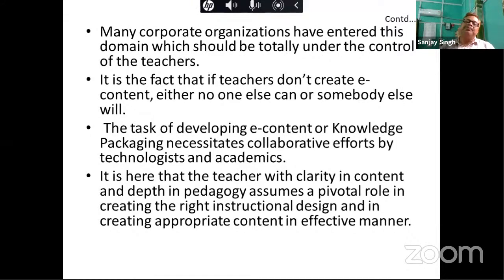So it is our duty to publish or create content for the welfare of society. The task of developing e-content or knowledge packaging necessitates collaborative efforts by technologists and academics. This is very important. It is true, and you have to do it. All of you should know about the activities of SWAYAM, the UGC MOOCs. Then you will become efficient, you will become a master in how content creation is done. The teacher with clarity in content and depth in pedagogy assumes a pivotal role in creating the right instructional design and appropriate content in an effective manner. It depends upon the quality of the teacher, the depth of knowledge of the teacher, who knows the subject and the technique. Only then can this be done.